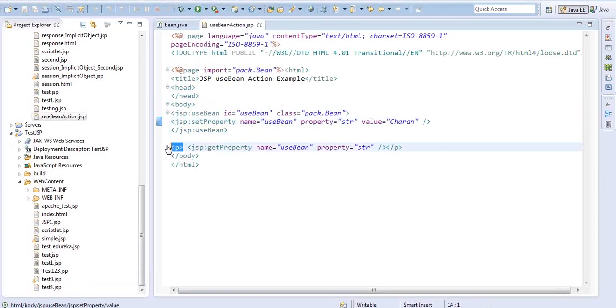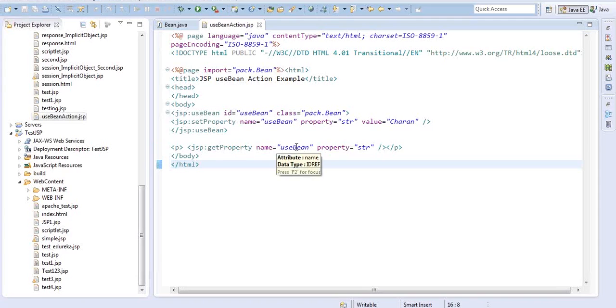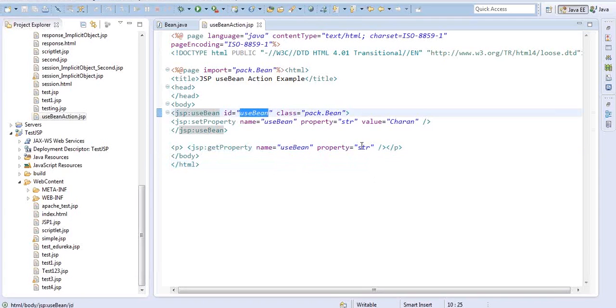Now what am I doing? P is paragraph in HTML. Using JSP getProperty, that is another action tag, for the bean useBean which is defined over here, I'm getting the value of it and I'm displaying it. So what should happen? I'm setting Charan and displaying Charan. When I run, Charan should be displayed. See it? Using bean, we are running it.